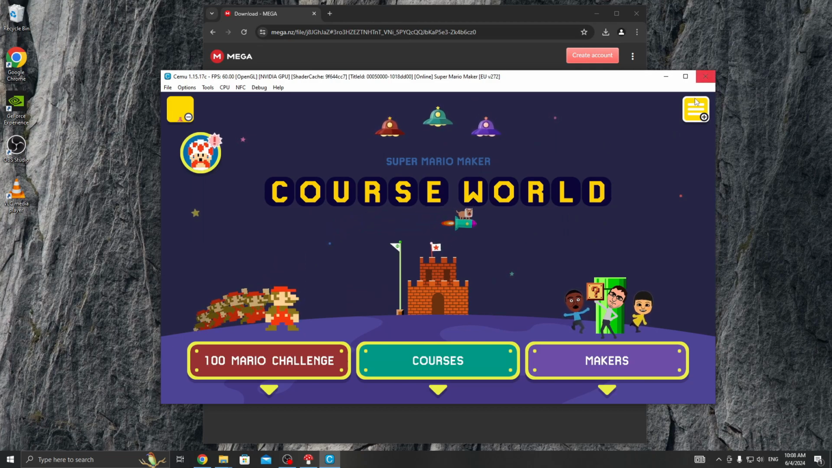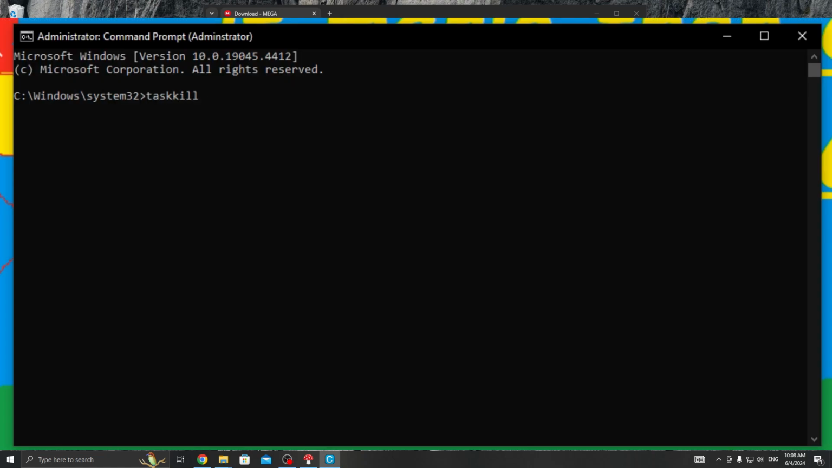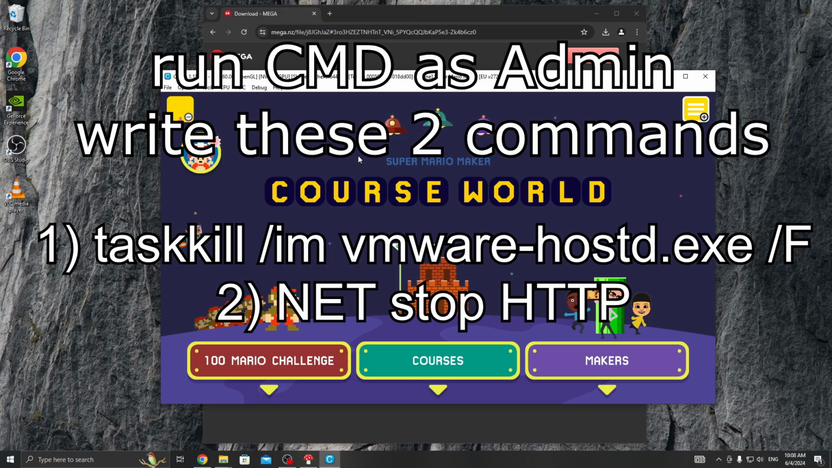But if it doesn't work, there are two debug steps that you can do. First of all, I'm going to show them to you. Basically, there are these two commands that you can try running in command prompt. One is for if you have VMware installed, because VMware uses one of the ports that SMM server needs. If one of the ports that the server hosting needs is taken, the server will just not host properly and it will break. So VMware kind of does that.